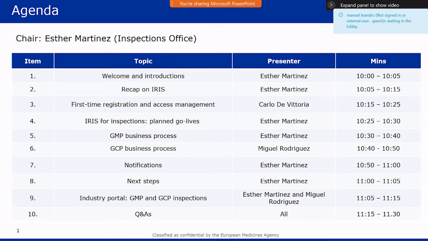We will talk a bit about the GMP business process. Then we will do the same, but focusing on the GCP business process. You will see that there aren't many differences, but there are some specificities that we want to highlight to you. Then we will present to you the notifications, and I think this point would be very important because it's about how EMA will communicate with all of you, with your companies, which are applicants or MAHs for centrally authorized products. So keep an eye on this one because I think you will all find it important.